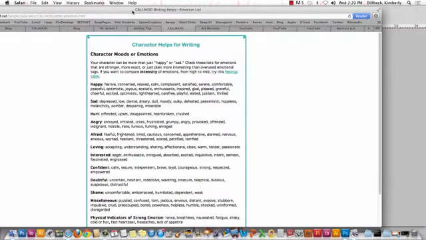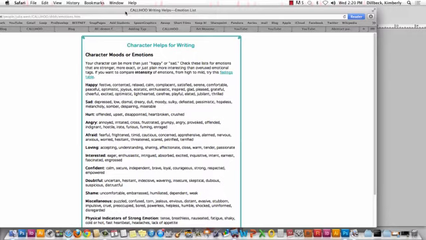This is a site for writers to help them come up with different words for different moods or emotions. And it works perfectly for our Abstract Expressionist project, with the Abstract Expressionists working to really express their emotions or moods or feelings. This is a good thing to choose.